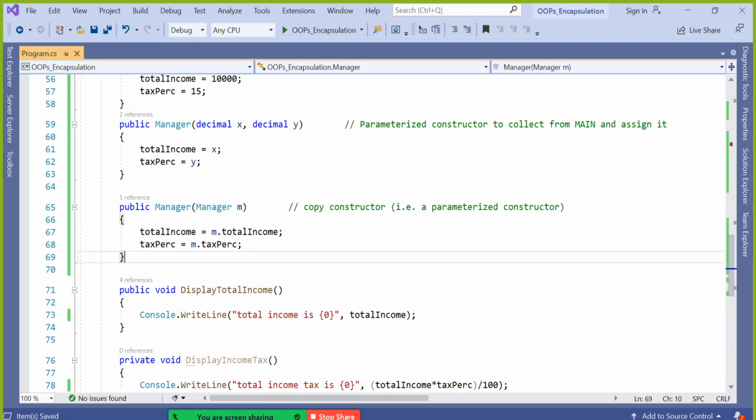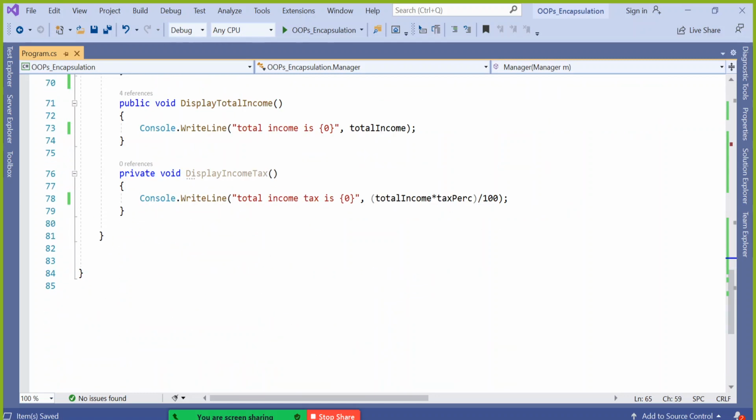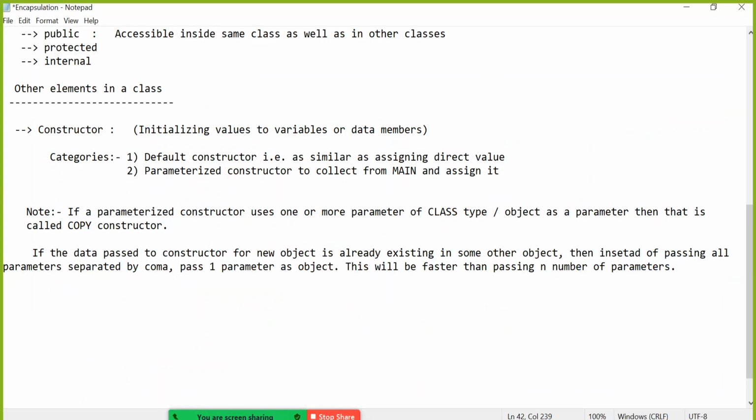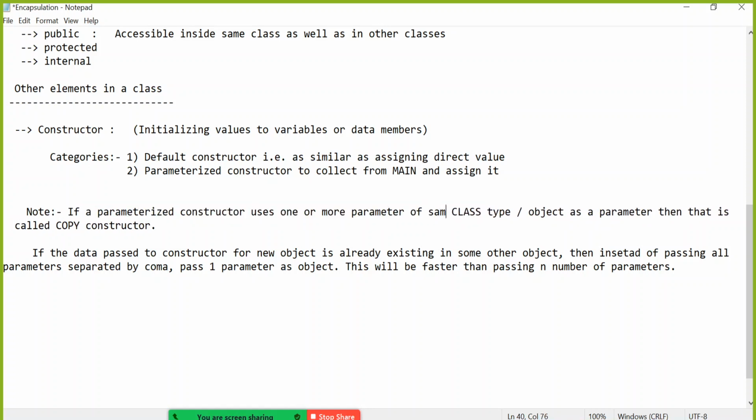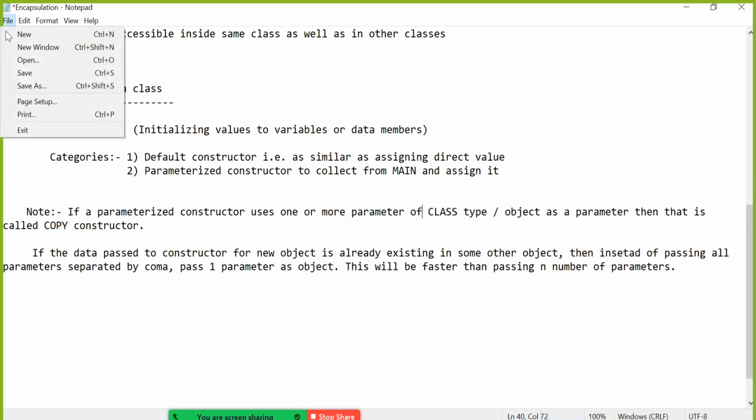Imagine you have some other class, that class is having those variables and you want to pass them again, then it's okay. Any class type. That's why I wrote that a copy constructor is nothing but a parameter of class type. I didn't say same class type. If a parameterized constructor uses one or more parameters of class type, it can be any class type. But whatever your constructor is using, you have to pass the same class type object from main also. So that is the significance of the copy constructor.